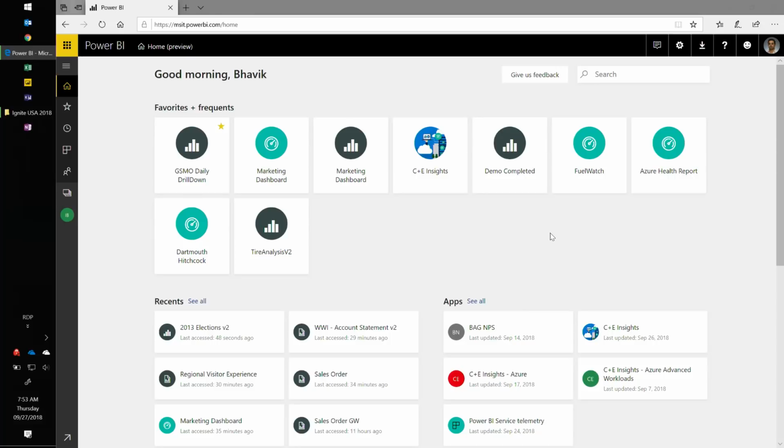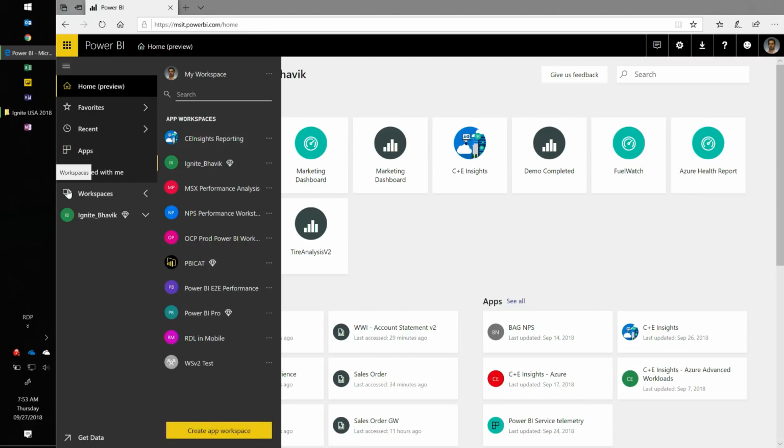Okay, so I've landed on my Power BI homepage. Some of you might not have seen that. That's a preview of the new home capability, which I'm not going to talk about much today. But what I'm going to do is quickly switch to a workspace which has this capability enabled.